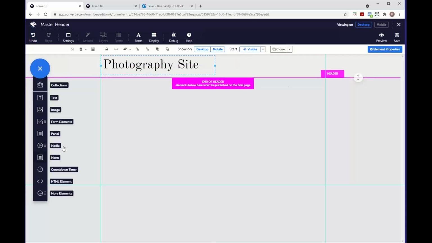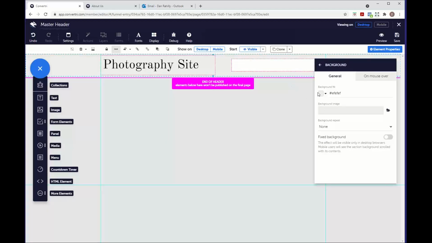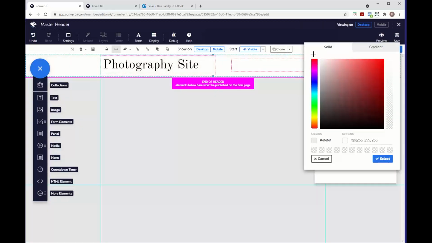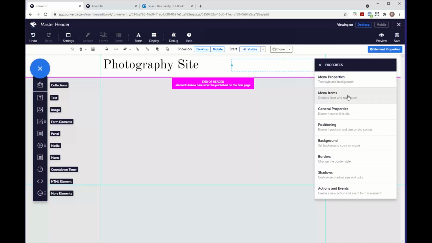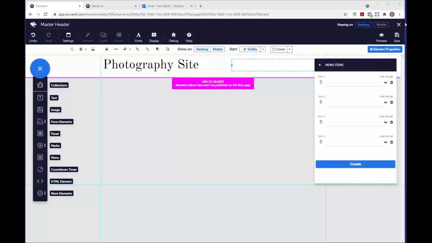And finally, we can add our menu. Now you can see the background is slightly different, so we can change the background on the panel instead to match the menu background. And now we can go about creating the menu. So we want our 4 pages. We want home. We want contact or about we'll have first, then contact, and lastly portfolio.